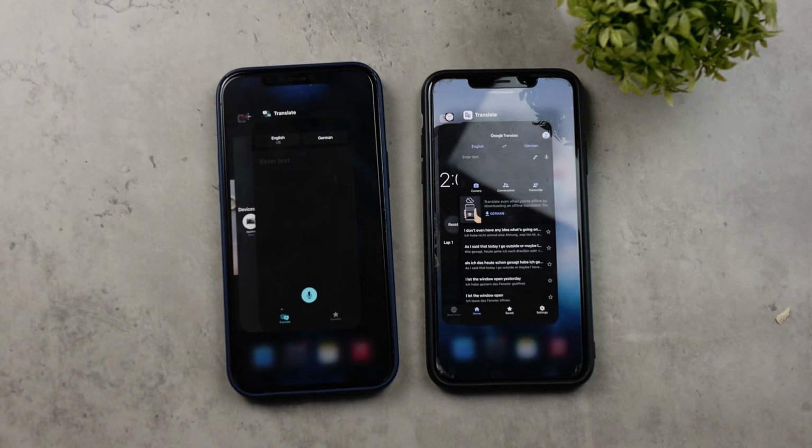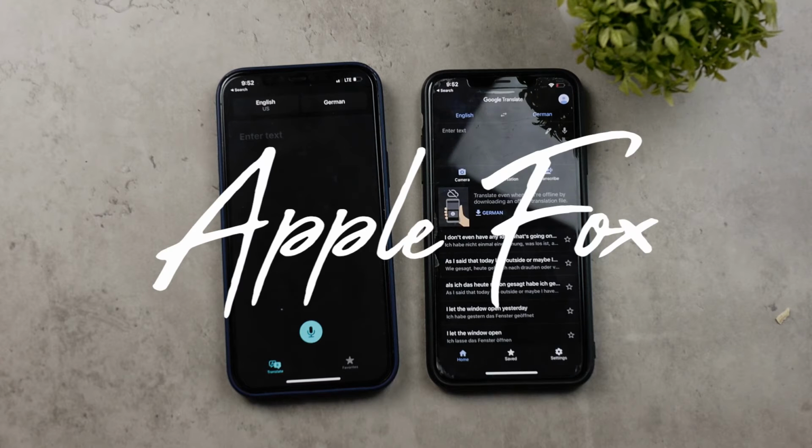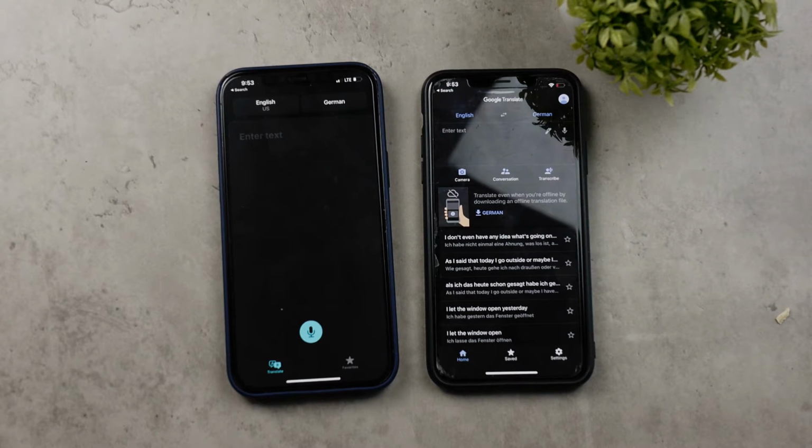As you probably know, Apple now has their own translating app, as well as Google has their own Google Translate. Now you are supposed to choose and pick the one that you're gonna be using, so this video should at least help you with that. So let's just get started with this.